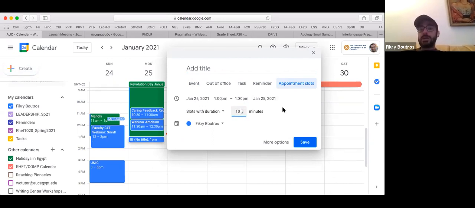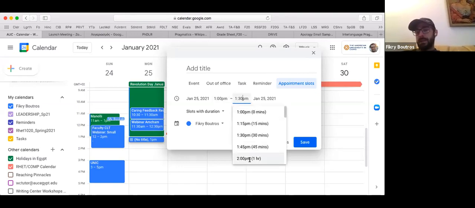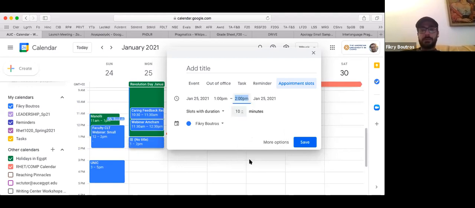When would you like your office hours to be? From 1 to 2 p.m., an office hour, more or less. Now, where do you want this to appear? Here you choose the calendar. I don't want it to appear on my Fikri Boutros calendar because that's mine. I want this to appear on the Red 1020 Spring 2021 calendar, which is a blank calendar that has nothing, so it will just have the appointment slots for office hours. And the slots are 10 minutes.